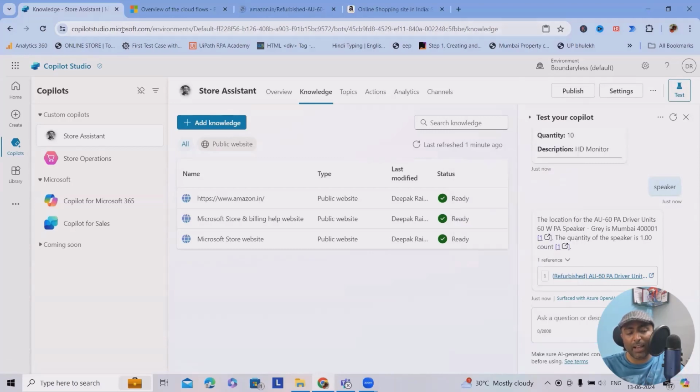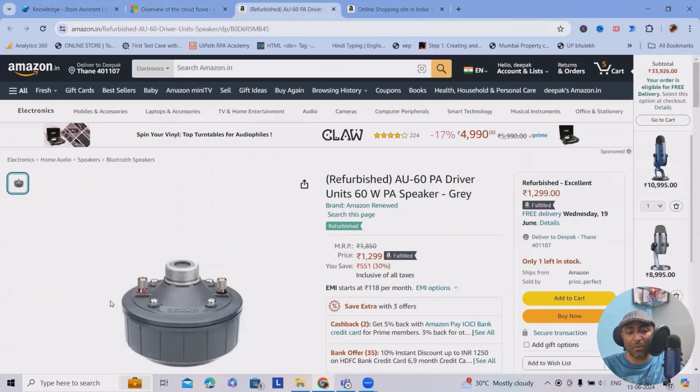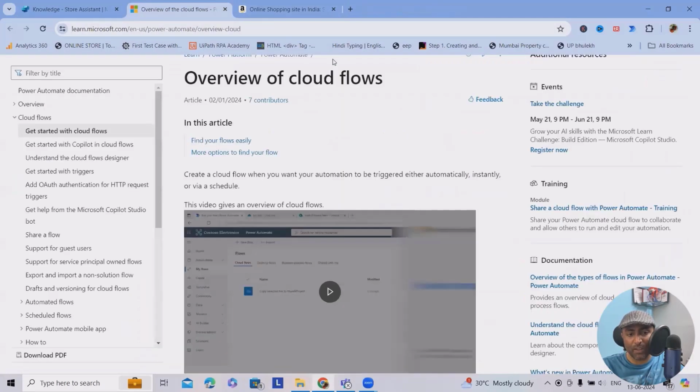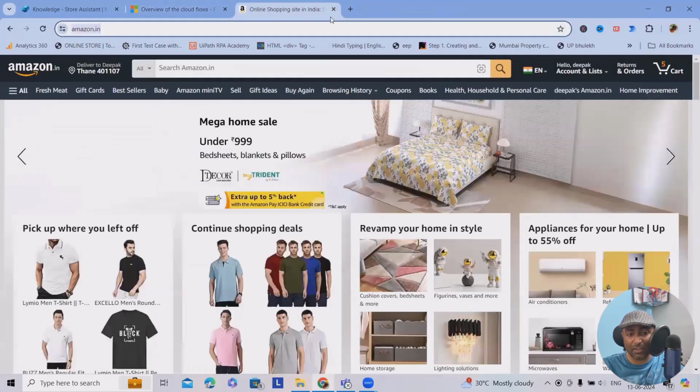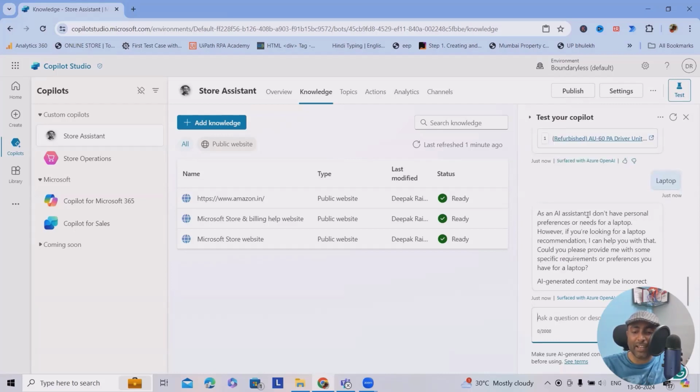And here, when I click on this new tab, you can see based on the Amazon repository, I'm getting this record. Online shopping website is giving me the results. Whatever results we have available, we can see it. Similarly, if I want some other products like computer or maybe laptop. So here, as an AI assistant, I don't have personal preferences on the laptop. Looking for laptop recommendations, I can help you with. Could you please provide me with some specific requirements?